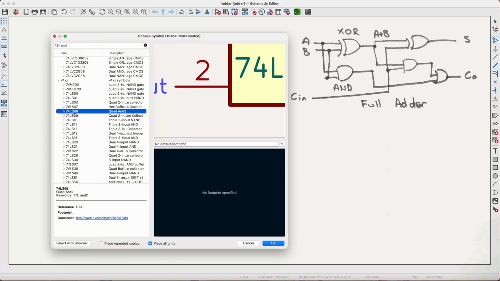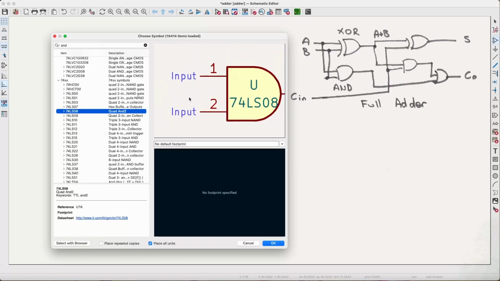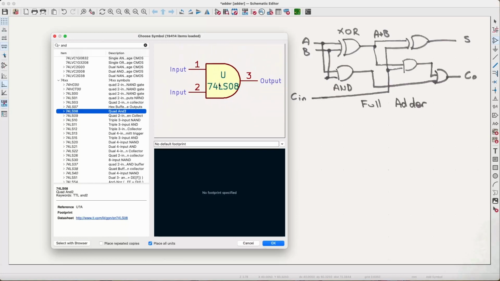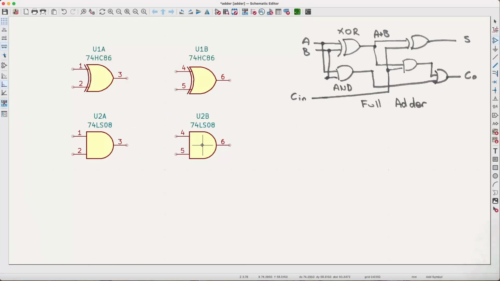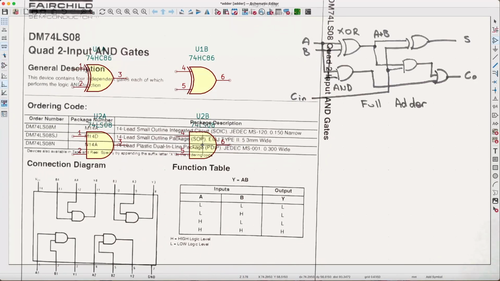So here we go, 74LS08 is a quad AND 2, or a quad 2 input AND gate, and we can see indeed we have our 2 input AND gates. Again, we have the 4 units and the power. So I'll place these over here, and this will produce our carry. So I also have the data sheet for this one.